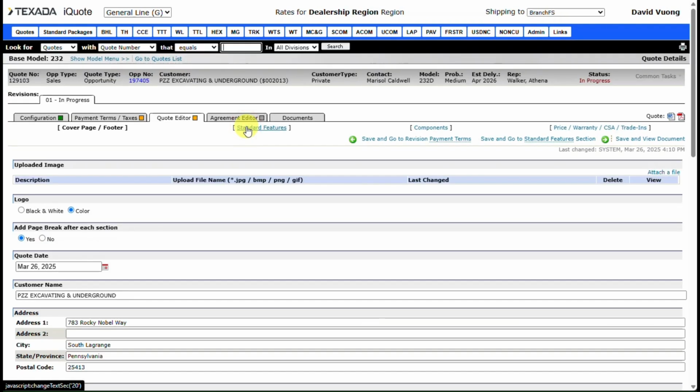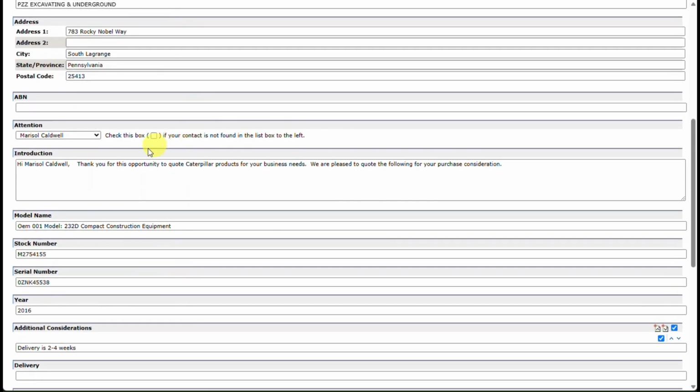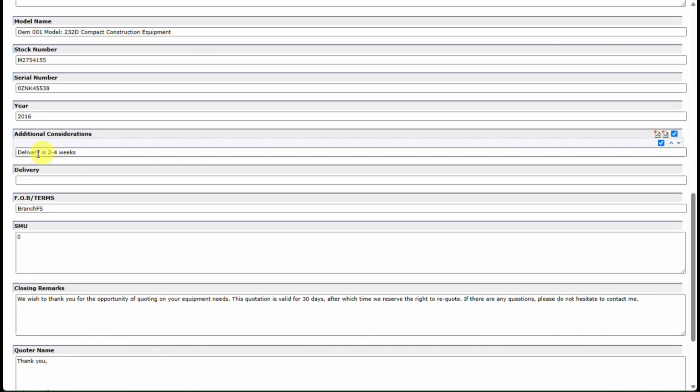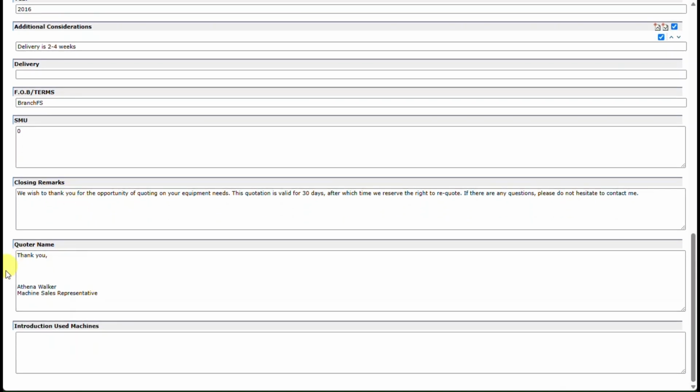Let's see what it looks like with these new personalizations in place. On this new quote, navigating over to the Quote Editor tab, we can see that the introduction and other fields we personalized now use the template we had set. This feature empowers your sales reps with the ability to configure their quote documents to match their style of operating.